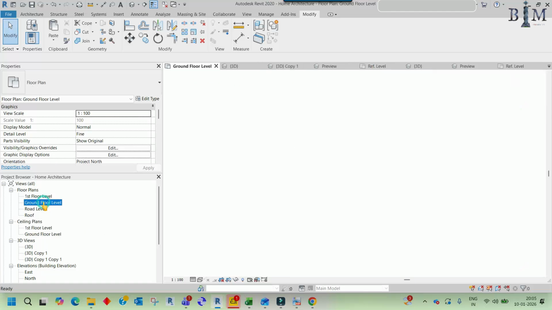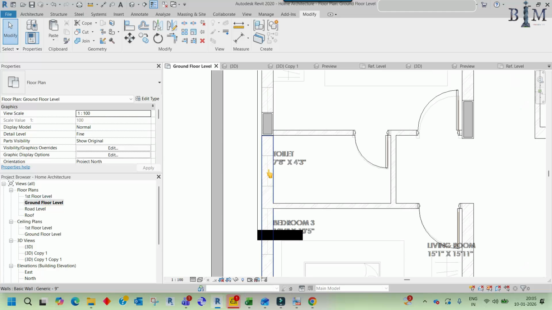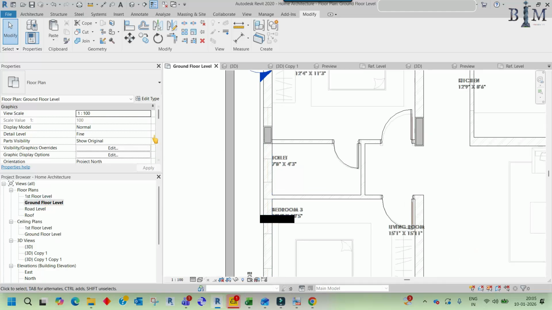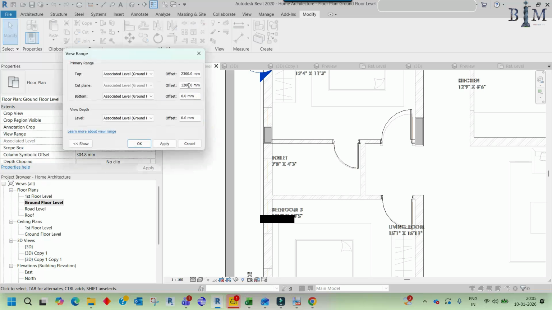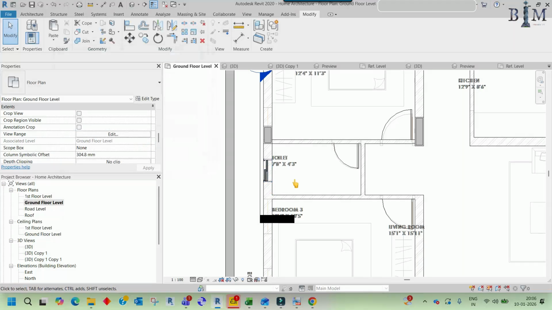And here go to the plan, and you can see it is not visible here. So for that I have to change the view range. Here will be the view range, and I have to take the view range 3 meter, and here I should take 2300, and okay, everything is visible.